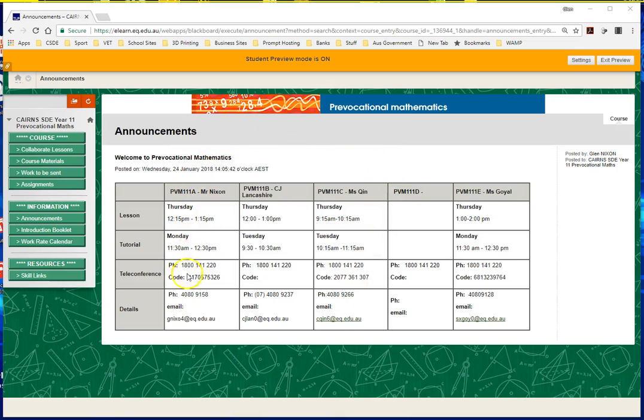and you can see there's an announcement up already which has a timetable. You've probably worked out from that timetable that there's more than one PVM class up here at CSDE. Yours is PVM 111A for this semester. It'll be 112A next semester, so the code's slightly changed, but if you're wondering, that's basically you.